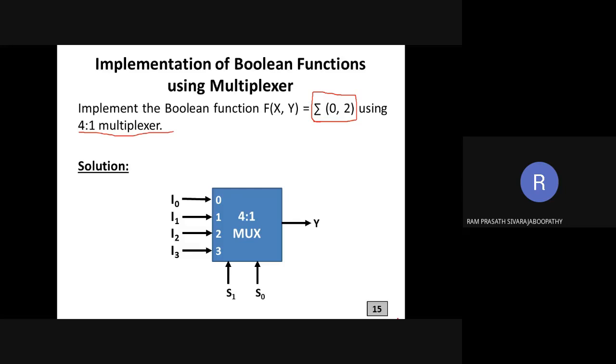Yes. Okay. So using this multiplexer, we are going to implement the Boolean function for sigma of 0, 2. How we can implement? Any idea? Simple procedure. What are all the min terms we are having? என்னென்ன min terms இருக்கு? I0, I2.